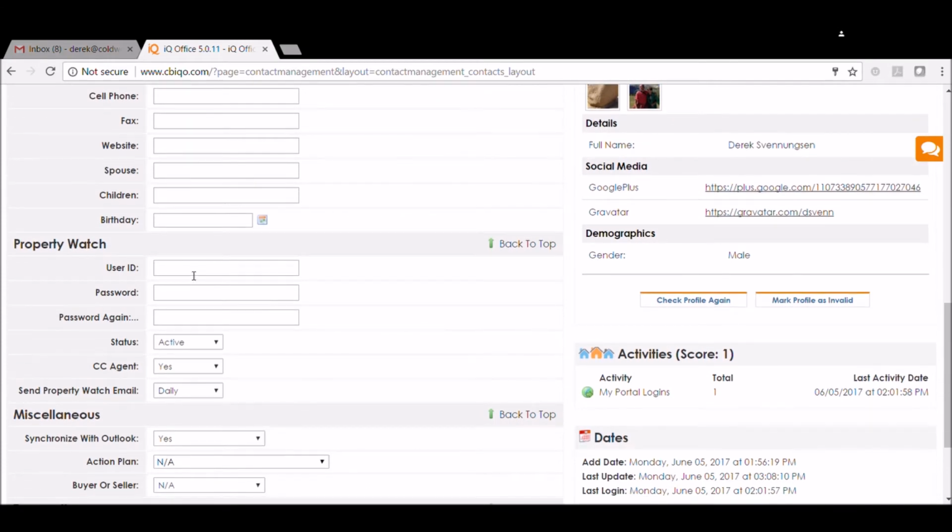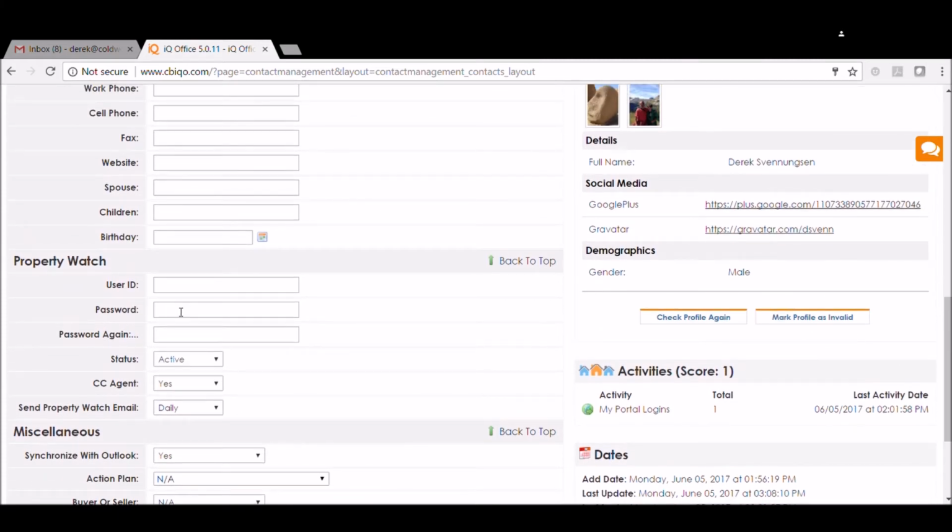Okay, and you have to set them up with the user ID and password. This is brand new in IQO. They're trying to make it so that there's a little more protection, as well as a little bit more buy-in by the contacts, so that they're coming into your portal and seeing the things we want them to see. So you give them a user ID, probably the first letter of their name, D, and then maybe their last name. Mine's so long, I'll just do D Sven.